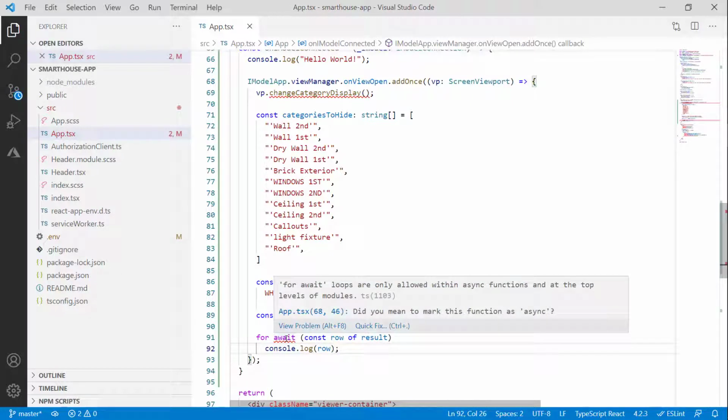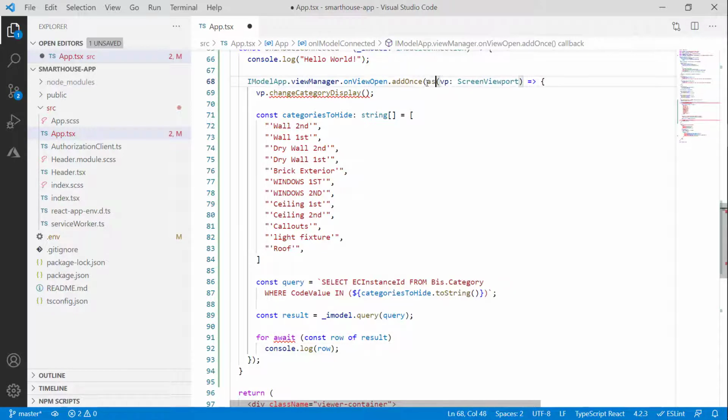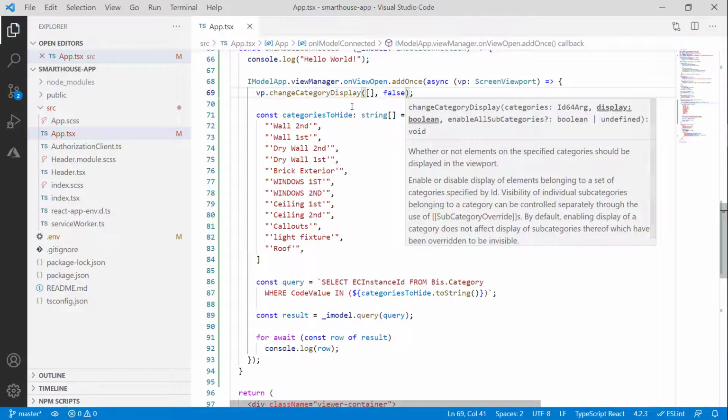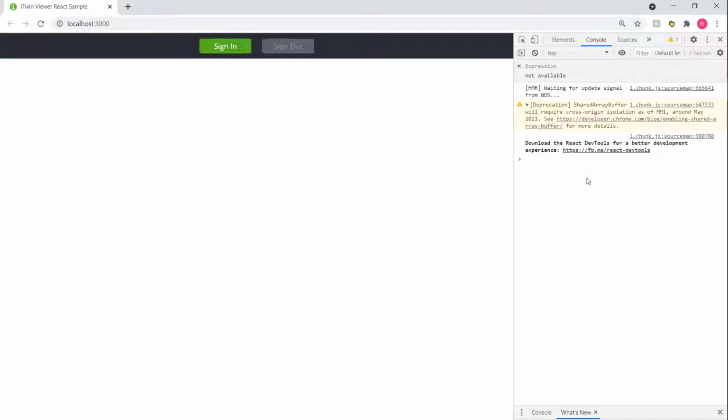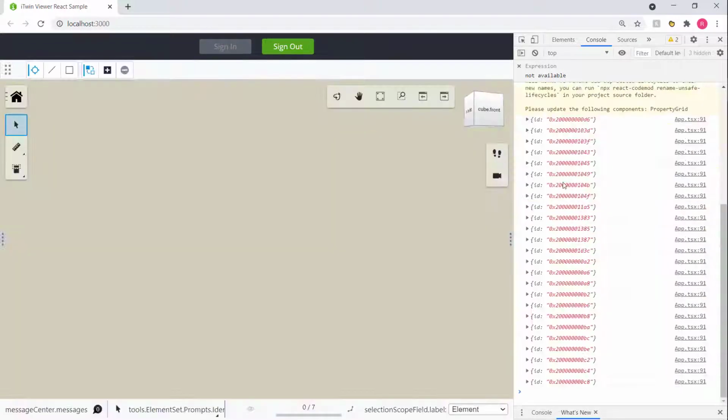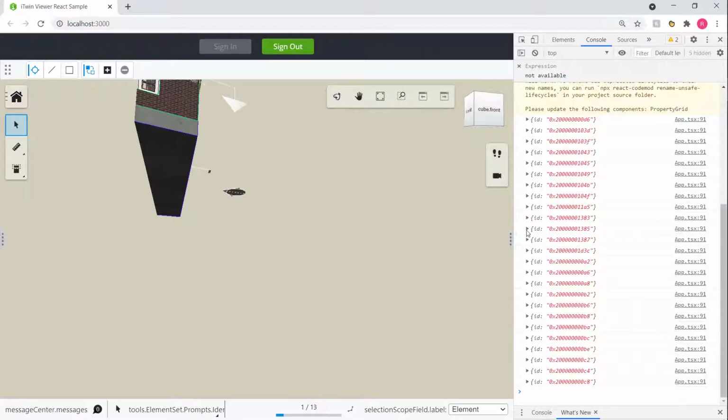You will see that this await is giving us an issue. That's probably because it needs an async function, and we can just make this async. And in order to view the log result, we need to make sure our code compiles. So let's just fill this up with some empty values to begin with. Save. Let's hit up our app now. Wait for it to load. Console, hello world, and we have our IDs for the categories.